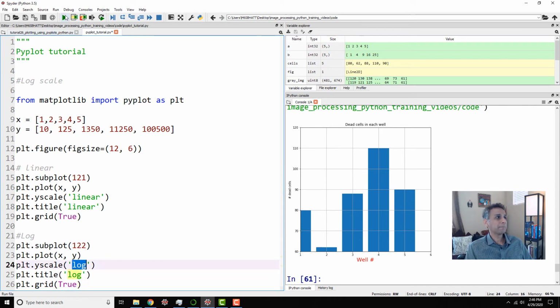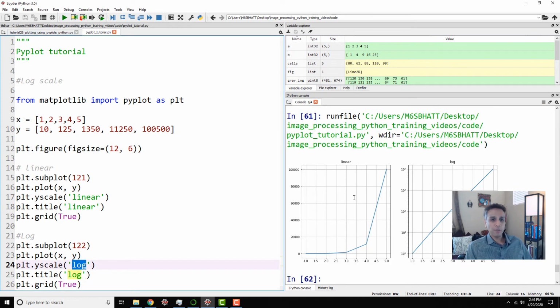So if I run this, you should see two plots side by side with the grids on them, with the titles as linear and log. And here, this is linear scale, as you can see. Look at the numbers, and here, this is the log scale. Which means our data points are going to be almost a straight line, right? I mean, these are increasing in a logarithmic way.